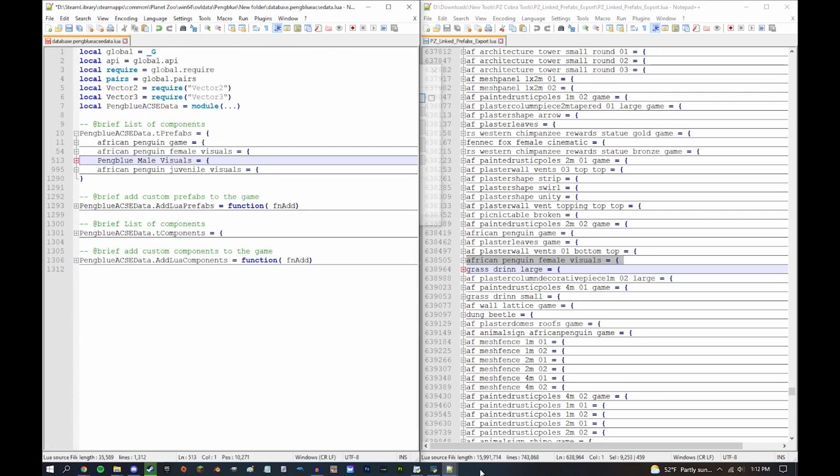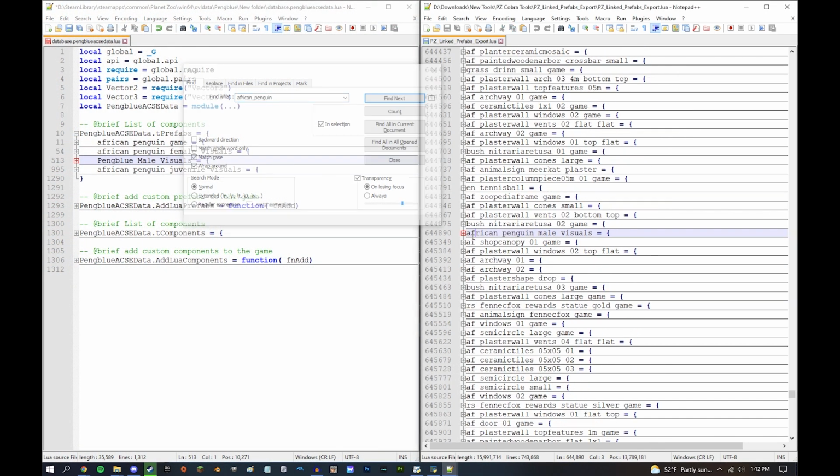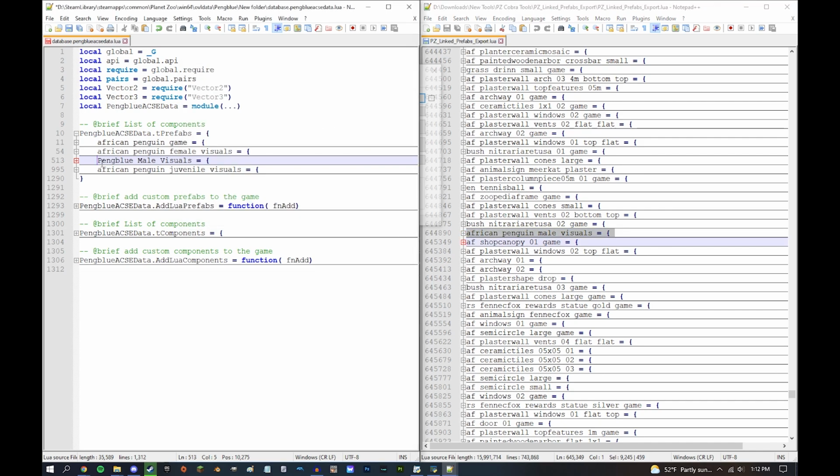So we paste female there, and what we just need are male visuals. So we just keep on looking over here, and we found them. So we're just going to paste that in here.